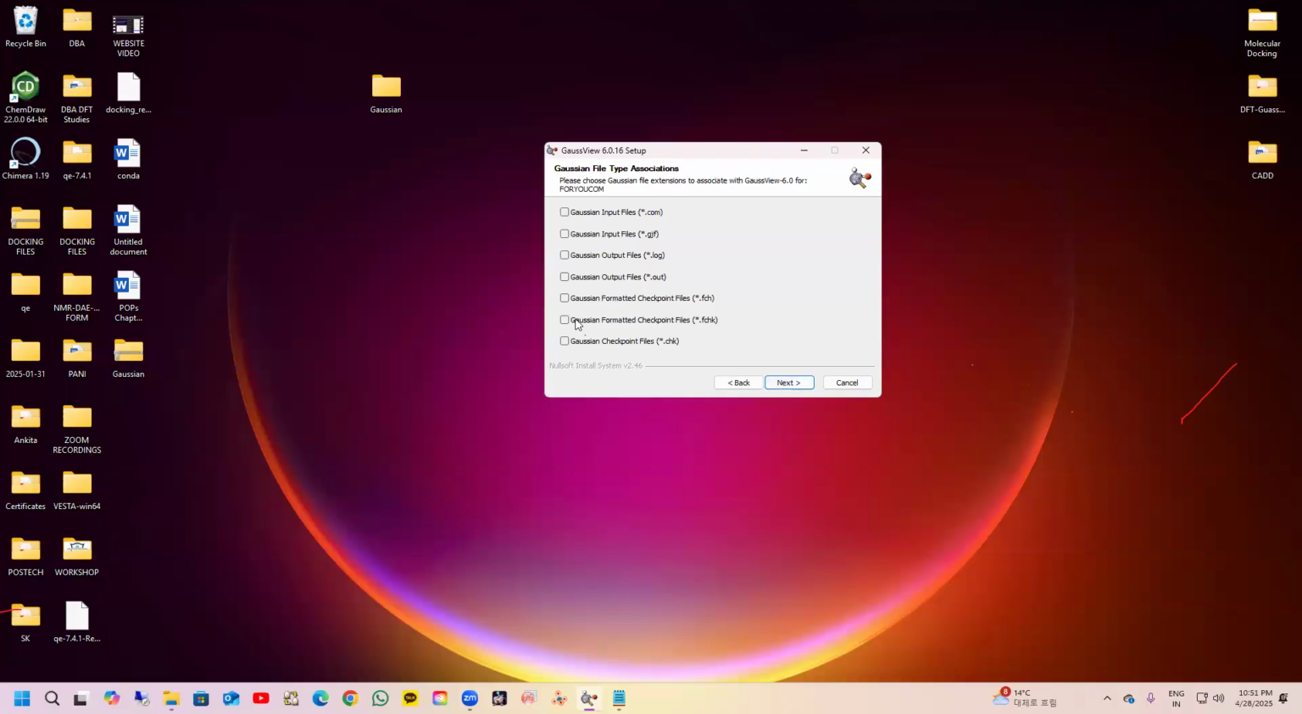It will ask you what kind of input file or output file you want to open by using the Gaussian software. So I will suggest you to select all the types. Okay, all types, you just check all the boxes here. Select everything and just click on the next button.